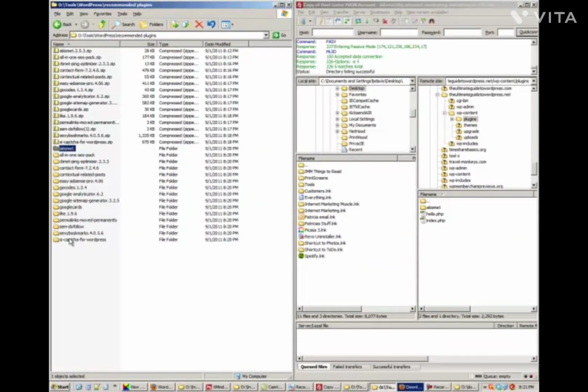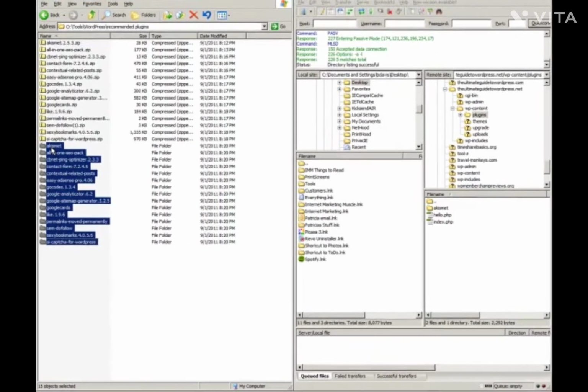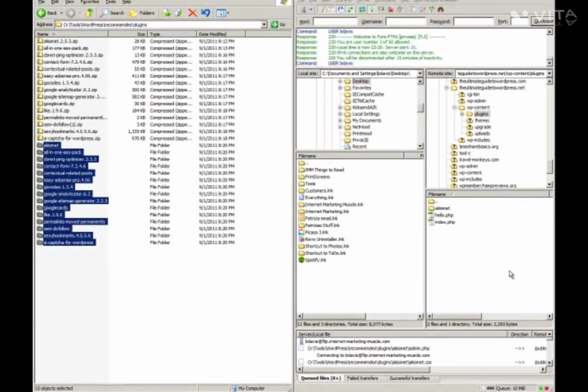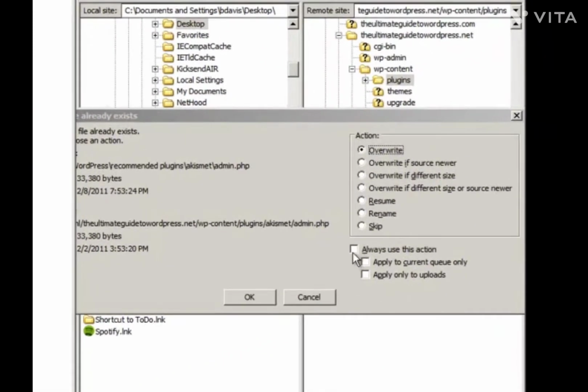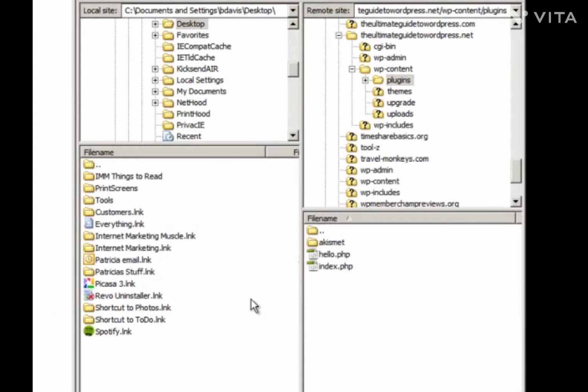So we can select all of these, the extracted folders, move them here. The Akismet one is already there, so we can overwrite that. And this will take a little while. There's 500 plus files to upload. So I'll pause here.